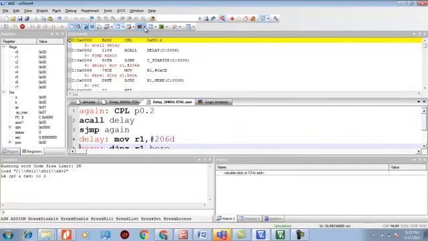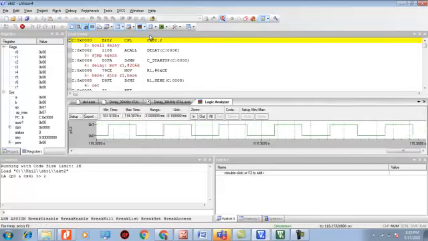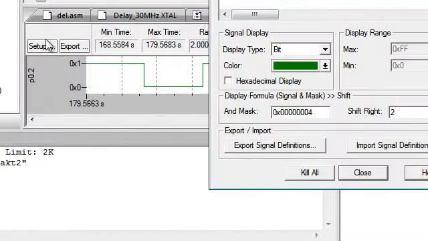After this, you go to the analysis window. You go ahead with Logic Analyzer. See here, you have a pop-up window called Logic Analyzer. In that, go ahead with Setup.